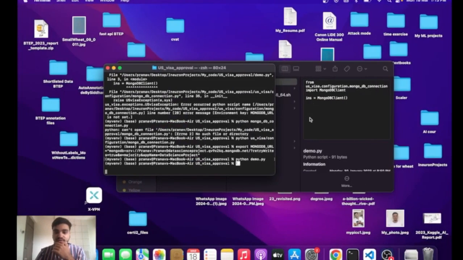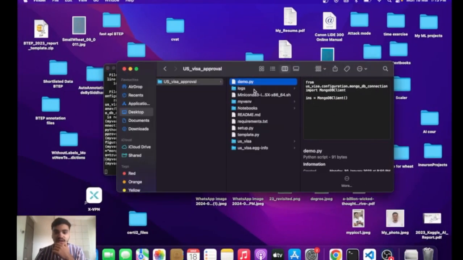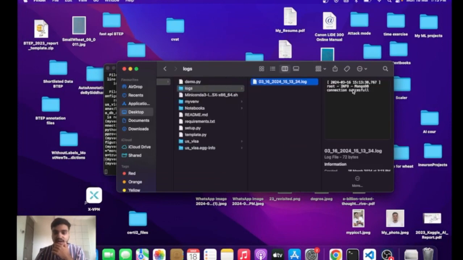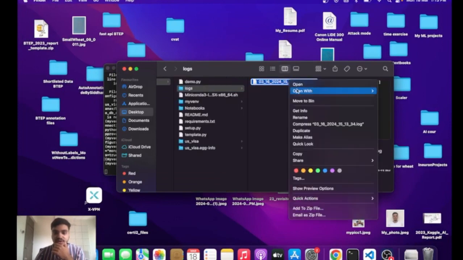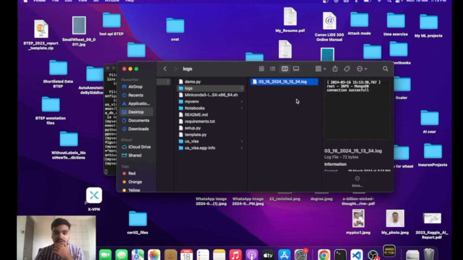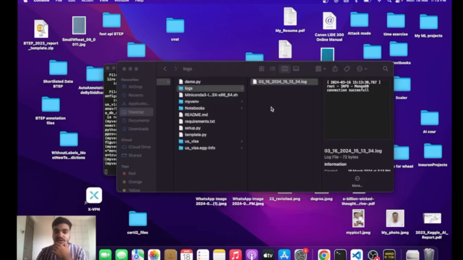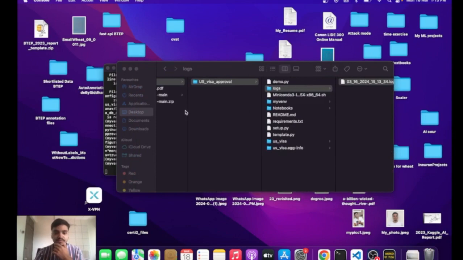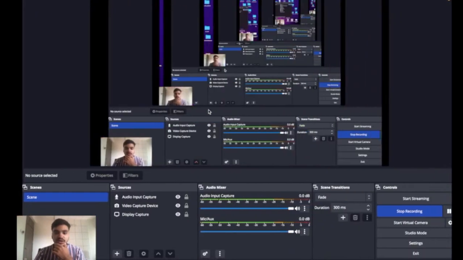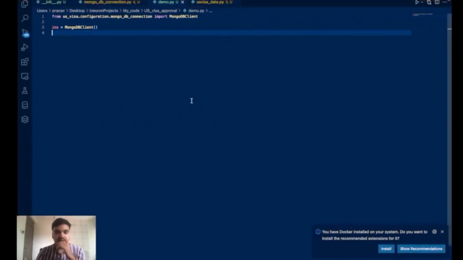And if we see in our logs also, we have one log, and let me open it. Yeah, so you can see there: MongoDB connection successful. This is the log we got, which we have written in our code. So I think this is good. Now, what else do we have?